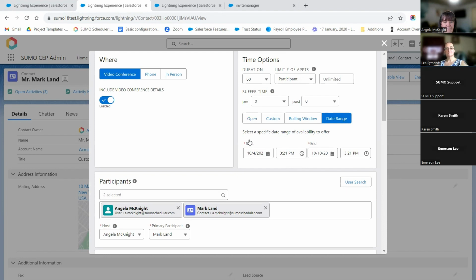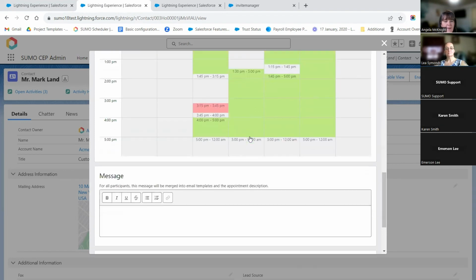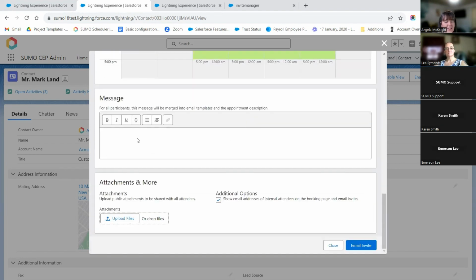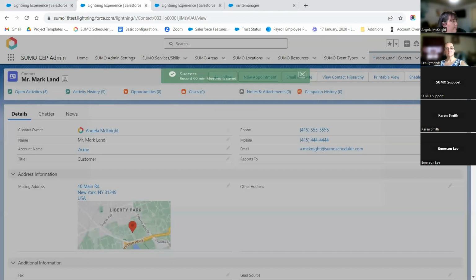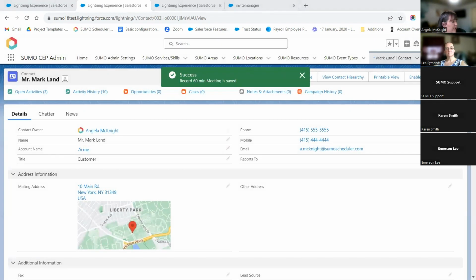Okay. So then kind of the same ability down here. I can add a message, I can upload a file, and then I can hide those email addresses. And then I would go ahead and click email invite. What's going to happen from here is this customer is going to get an email that basically says, hey, we want to book an appointment with you. Please click here to book the appointment.